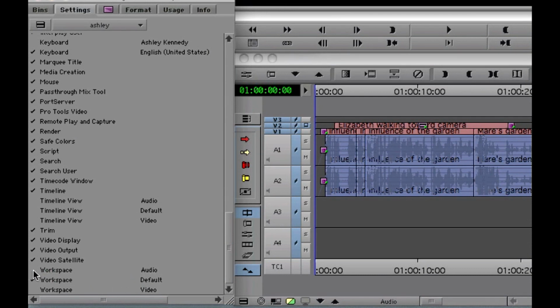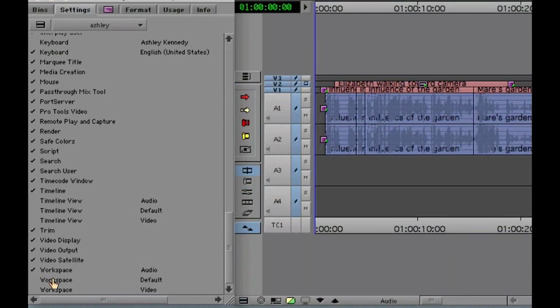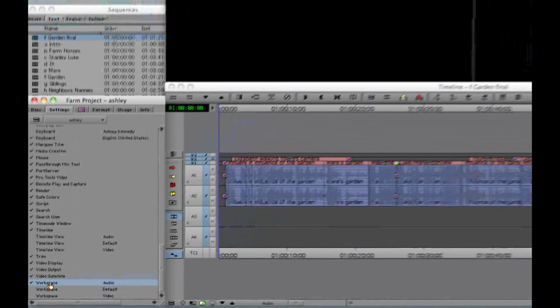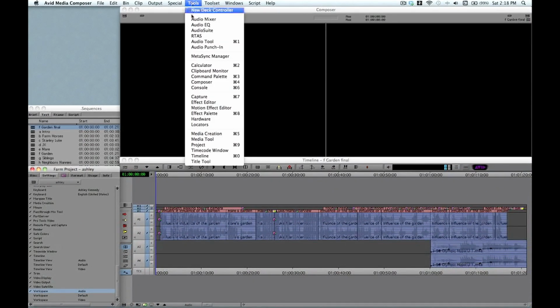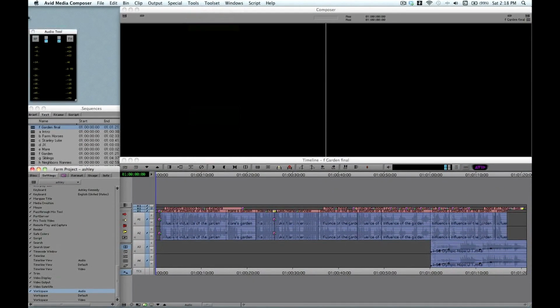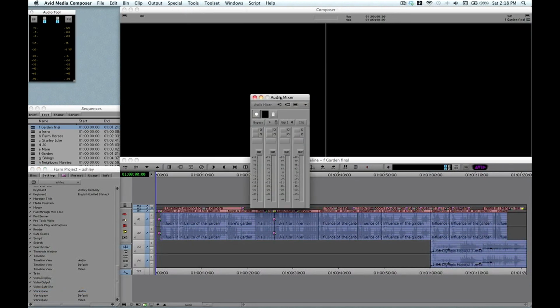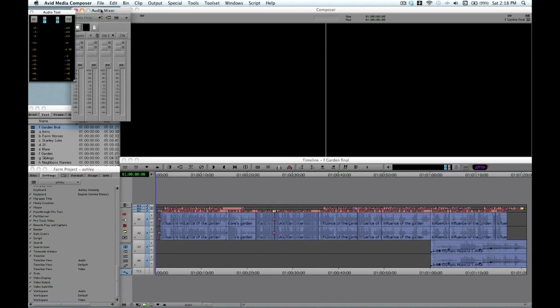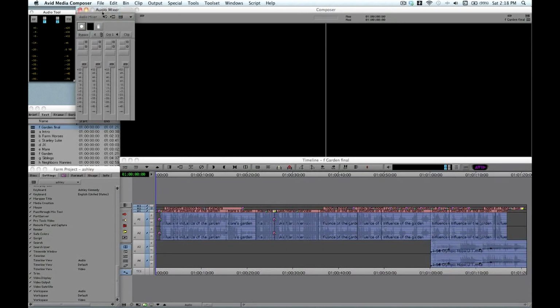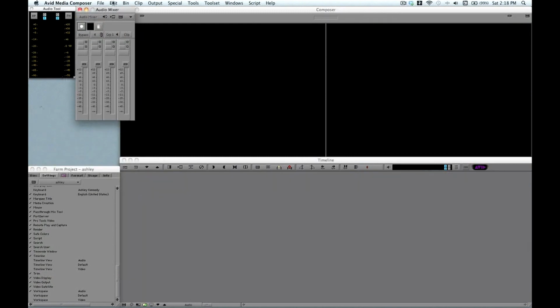This is my audio workspace. I'm going to go ahead and bring the check mark up to here. And I want to open a couple of windows for my audio workspace. First of all, I want to open the audio tool. And then I want to open the audio mixer. And we'll kind of position them like so. We'll just close this bin for now. So this is how I would like my audio workspace to be.